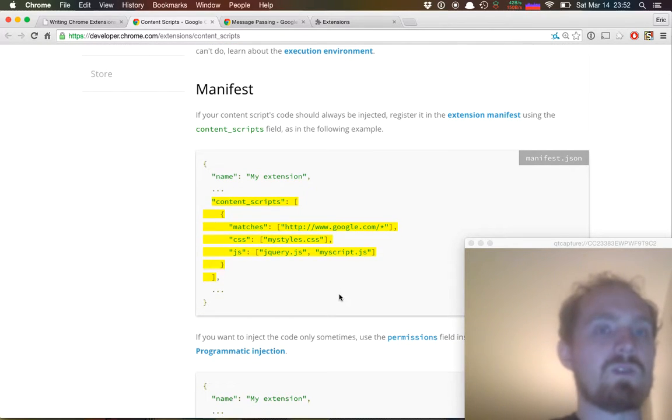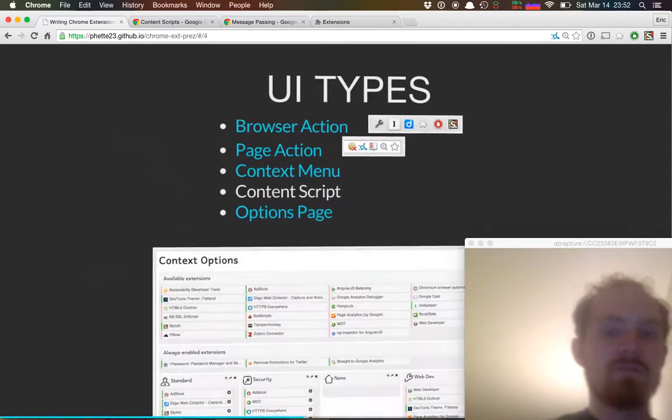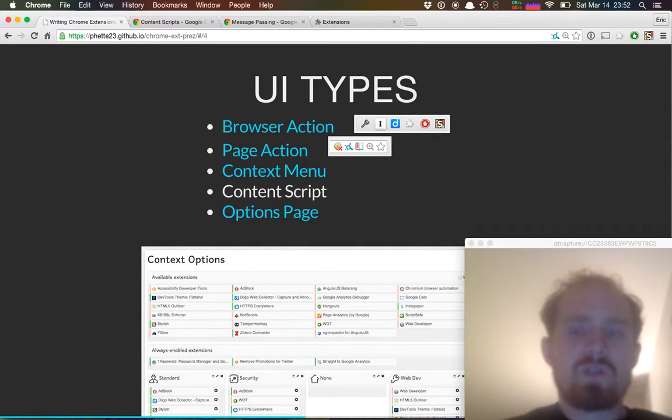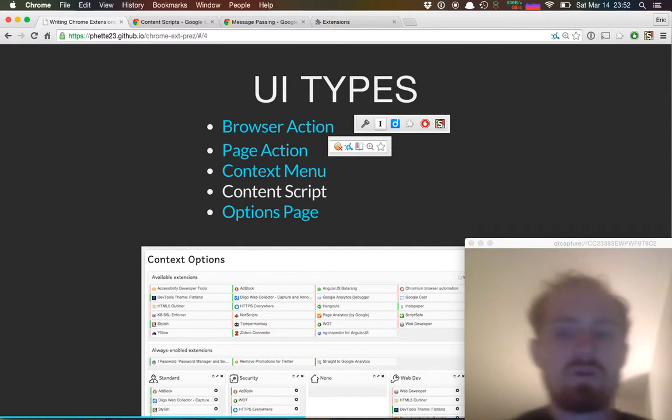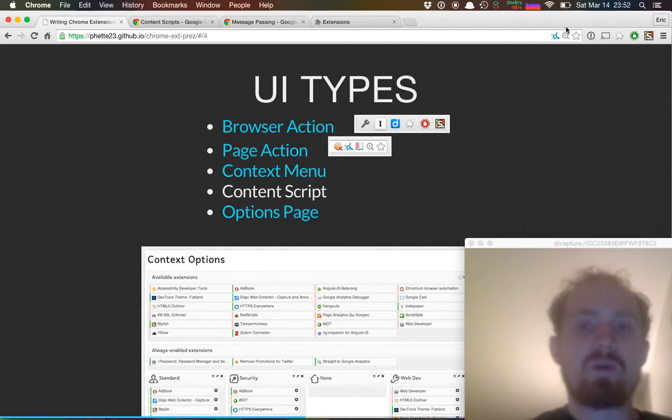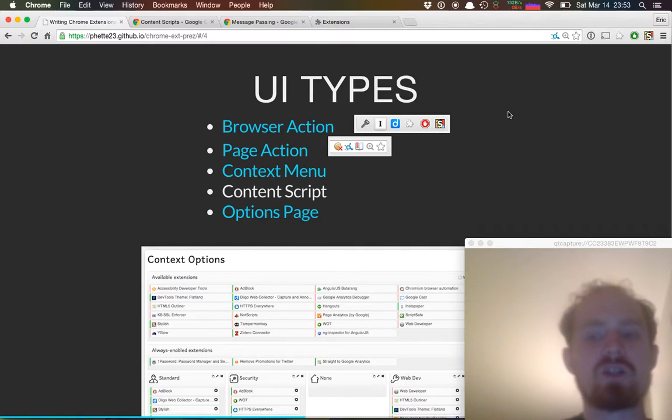So that's that. And there are a few different types of user interface that your extension can have. So you can have a browser action. That's what these buttons are. So my 1Password is one. This is like AdBlock. This is context. Page actions are a little bit different. So browser actions can happen basically any time, but page actions are a little bit more specific to the actual page you're on. Like if I was going to do something that only works on WorldCat, maybe that would make sense to be a page action.